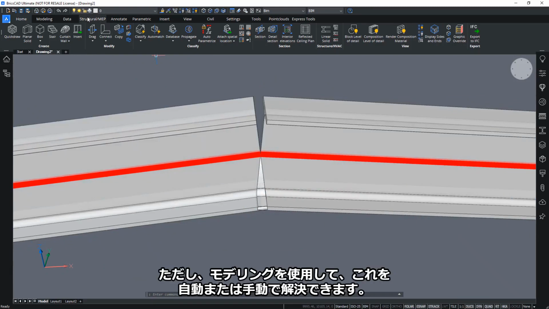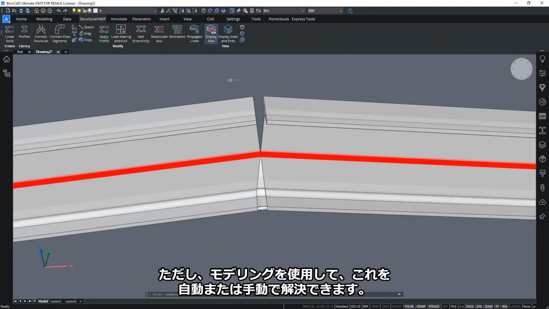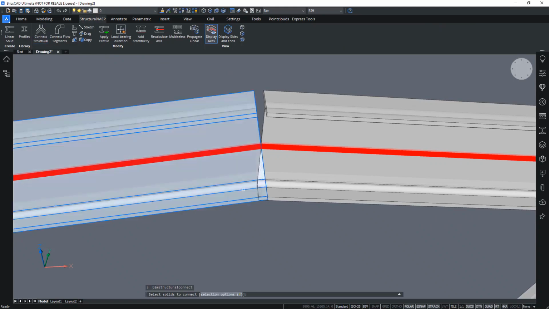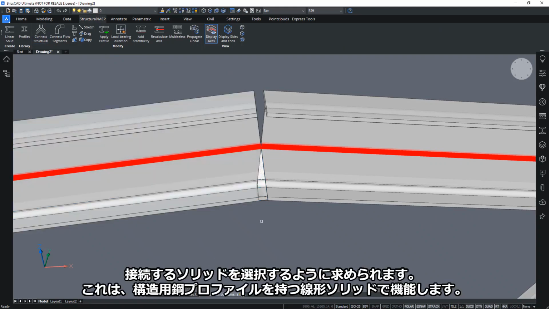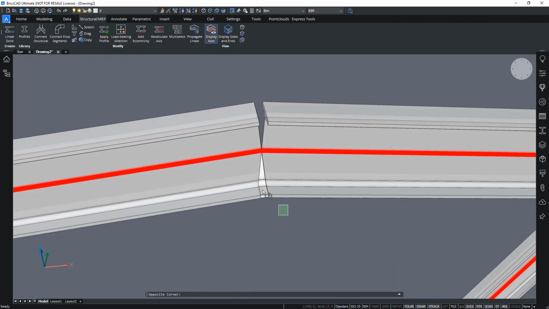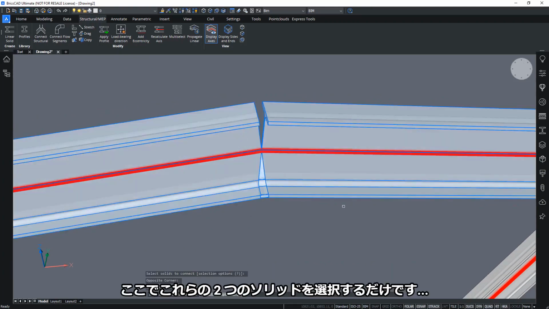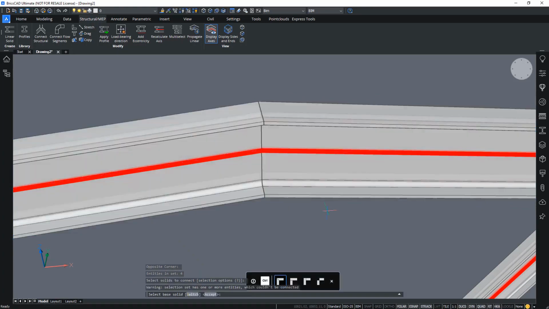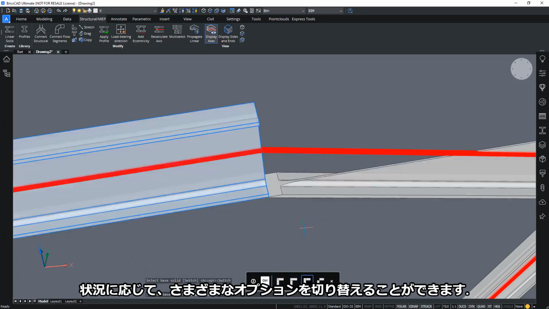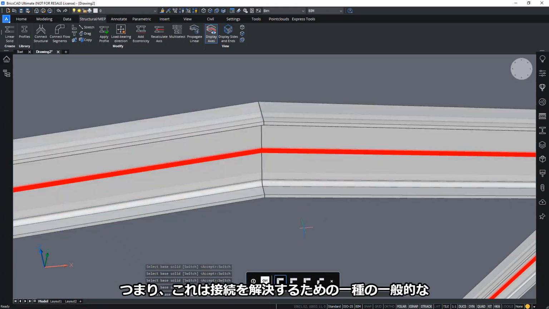However, we can solve this automatically or manually using direct modeling. But in this case, we will use the structural connect tool, asking me to select solids to connect. It works on linear solids with structural steel profiles. I can simply select those two solids here. I can toggle between different options. Depending on the situation, it will give you good options, and then we'll just go for the mitered one.